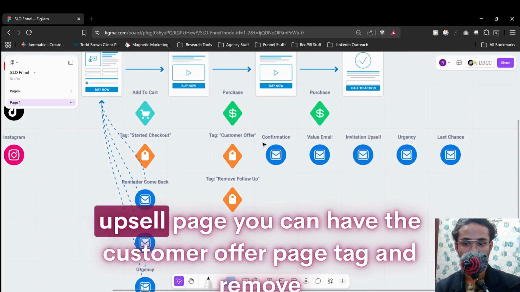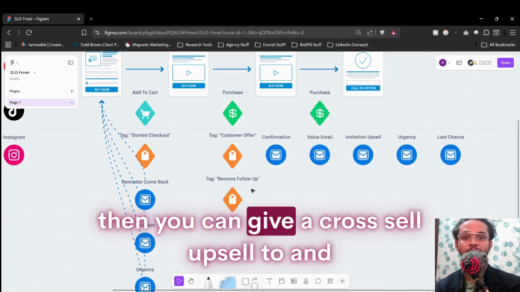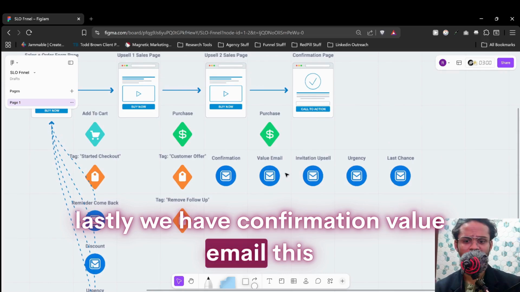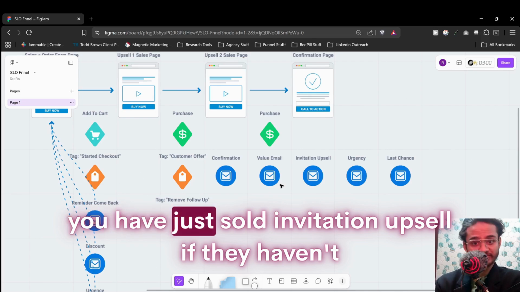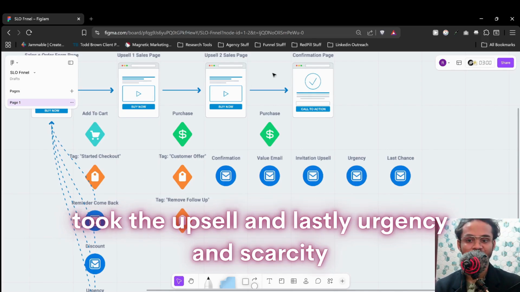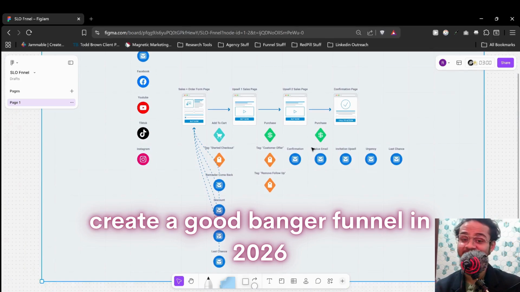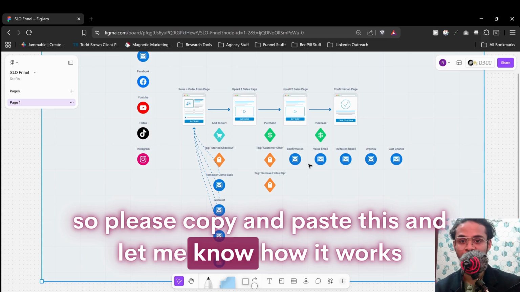On the second page, the upsell page, you can have the customer offer tag and remove the follow up tag. This is when they have already taken the follow up. Then you can give a cross sell or upsell too. And lastly, we have the confirmation value email. This value email is where you tell them how to consume the product you have just sold. Then an invitation to the upsell if they haven't taken upsell 2, and lastly an urgency and scarcity based last chance offer. This is how you create a good banger funnel in 2026. So please copy and paste this and let me know how it works.